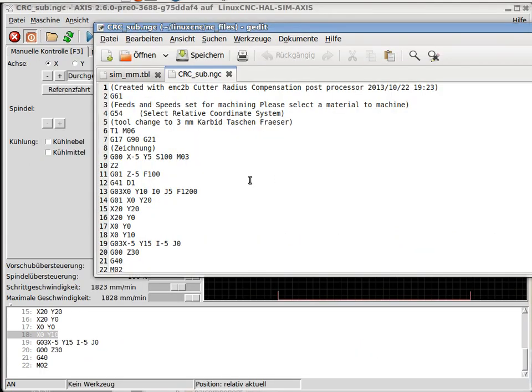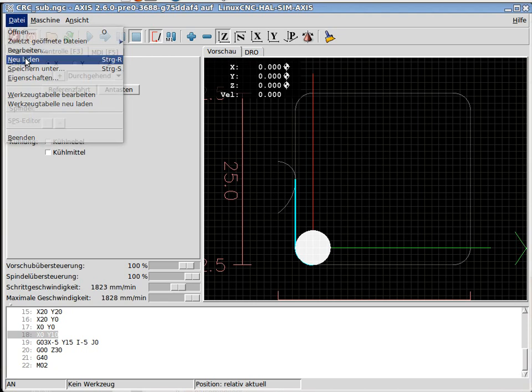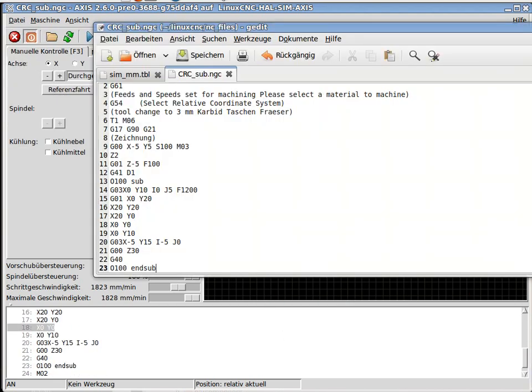Let's do it. So where's our start? Here's our start till the G45. Here we go in here and say O100 sub. And where's our end? Here before G40 ends here, O100 end sub. Okay, save it. If I now reload, there will be no G code. Of course, it's not called.